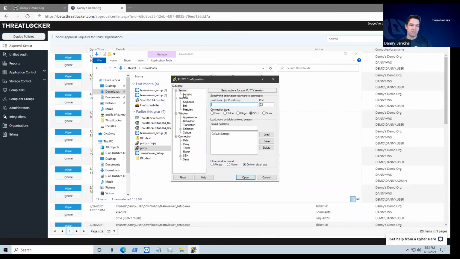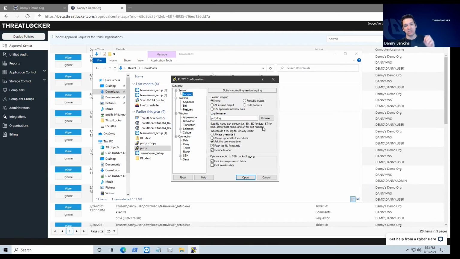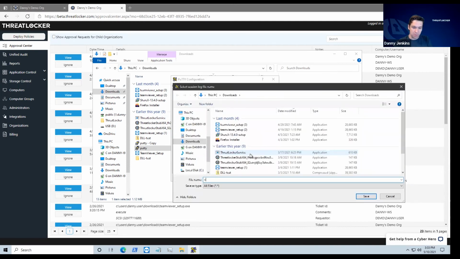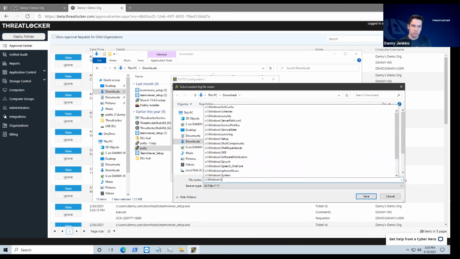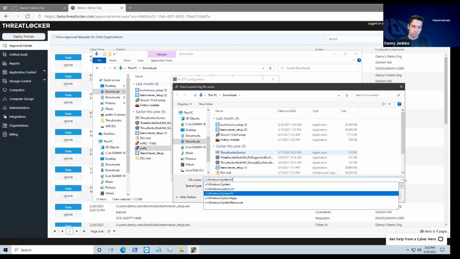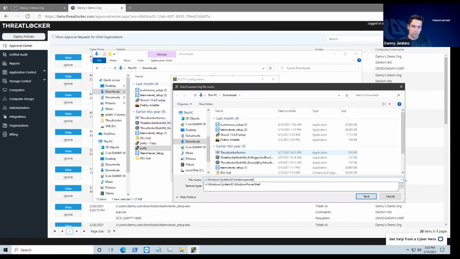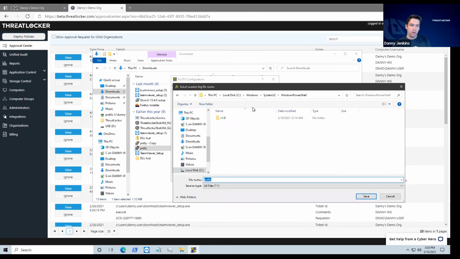Here's a problem with privileged access management. If you've ever used any kind of privileged access management, go and test this now. Allow PuTTY to elevate, browse into the Windows folder and see what happens when I try and run PowerShell. So I'm just going to go into here. I'm going to say Windows PowerShell. I'm going to open this up.